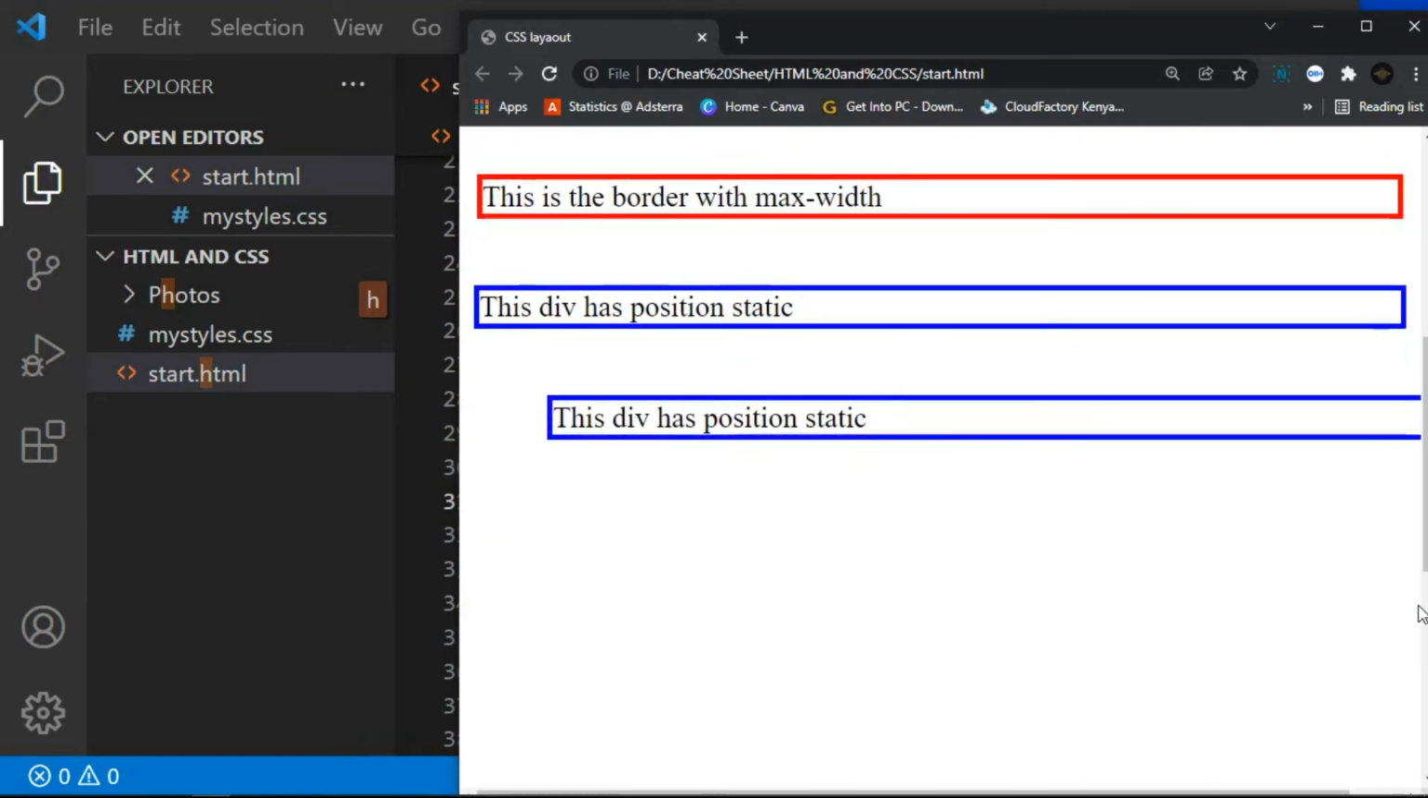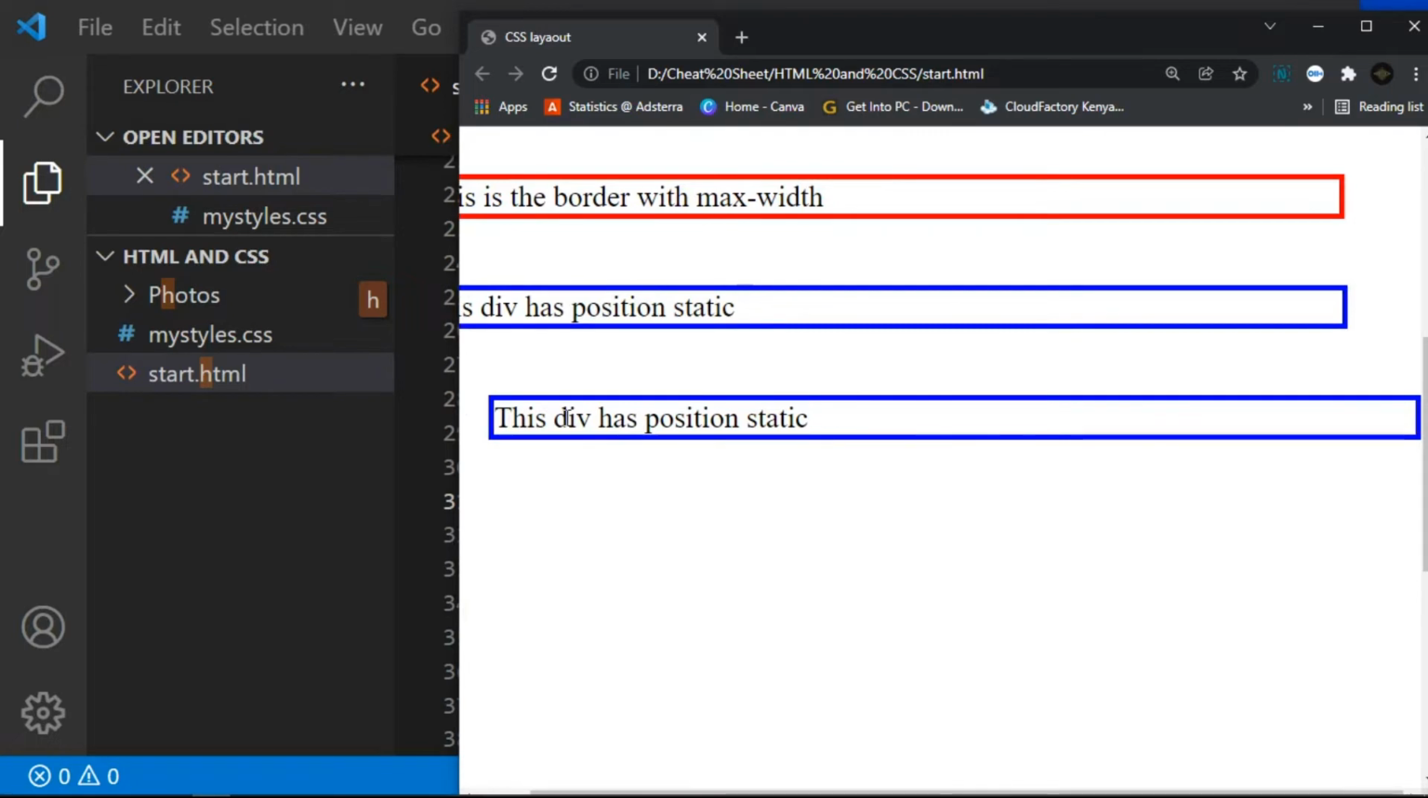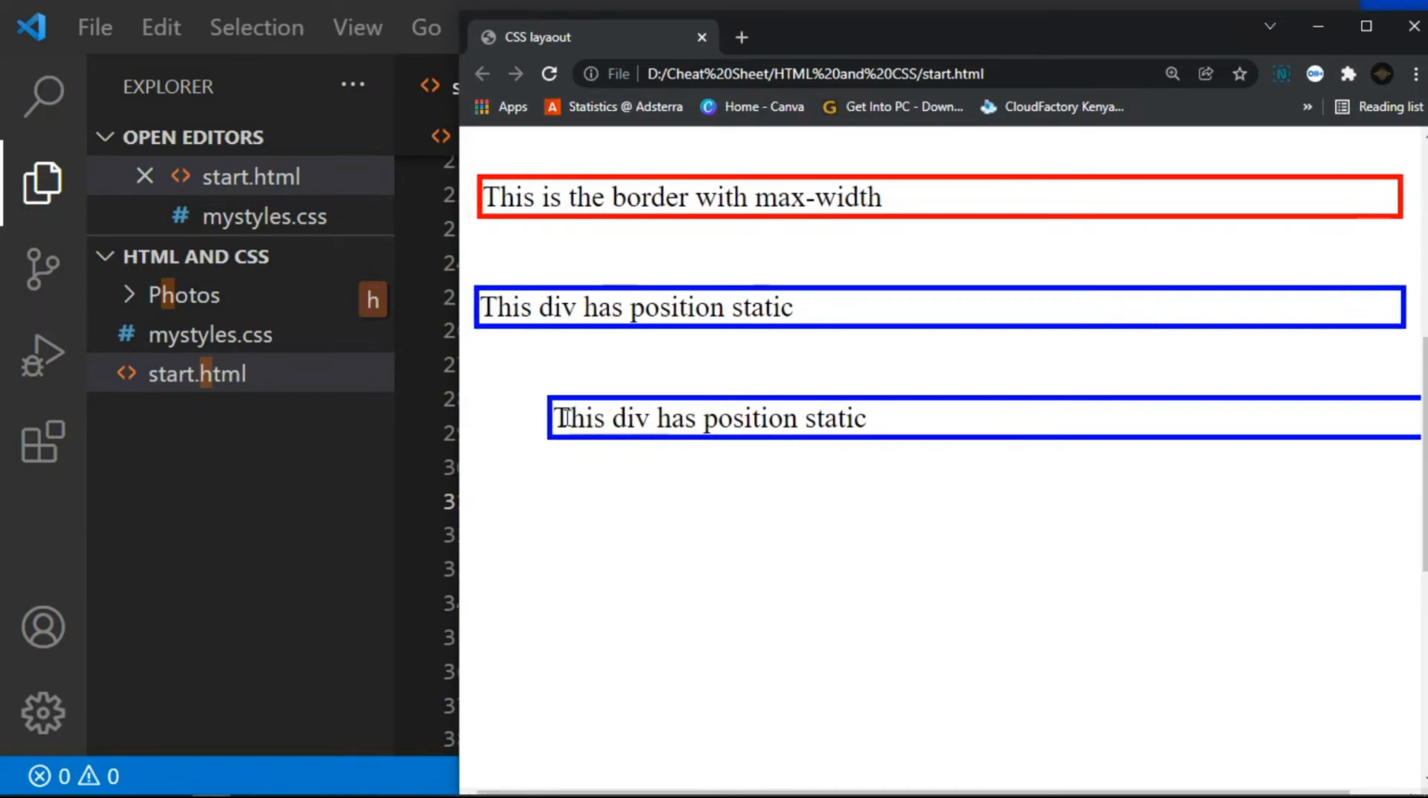So guys, you can see it has created some space here, at the left hand side. It has created 40 pixels. So this is how you can make a relative position. You can try to make it on the right hand side, the left hand side, and so forth. But for now, let's go to another one, fixed.